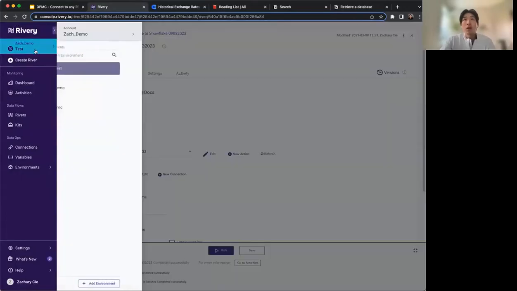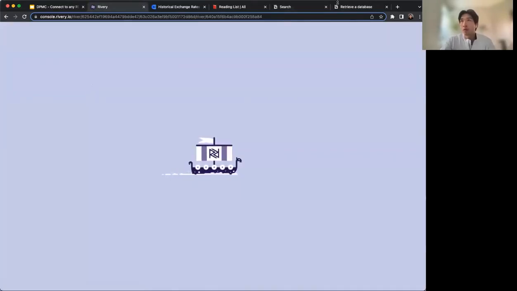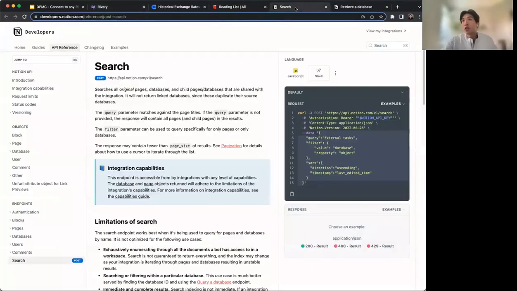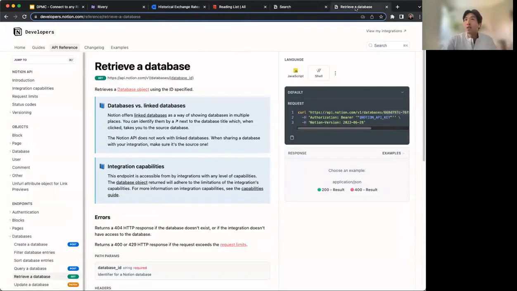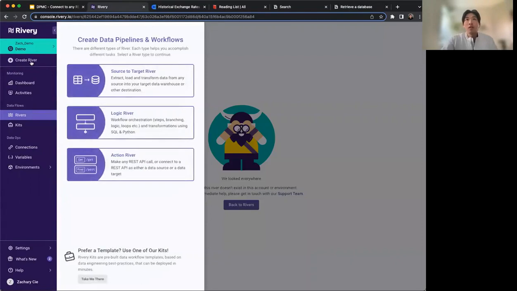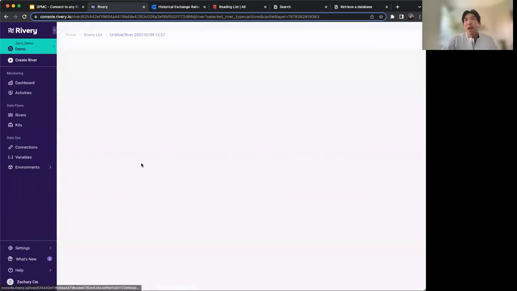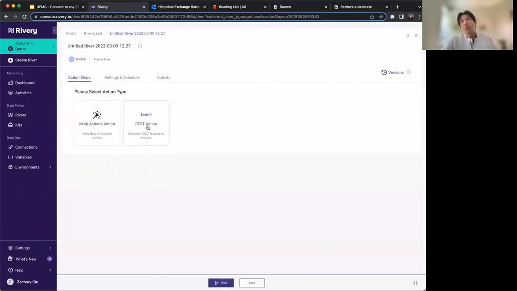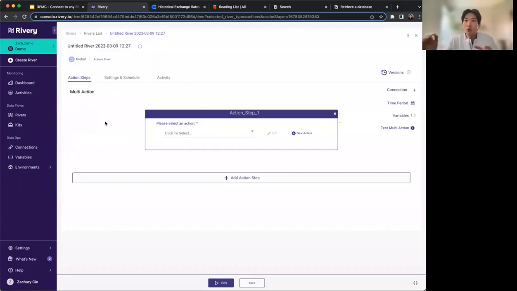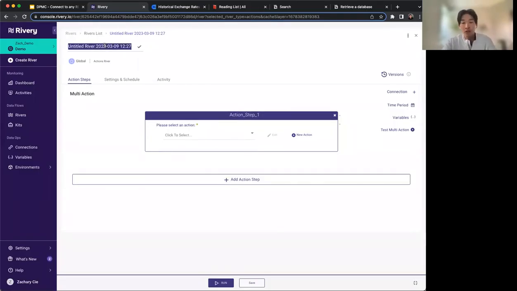So let me change my demo environment. We'll run through an example of how that works, passing through one result from the search function, and then passing that into another call, which pulls in that database information. Same thing over here, we'll click on Create River and click on Action River. But now instead of choosing this REST action, we're going to use this multi-action, because there's two steps involved: a search function, as well as retrieving the database information. First we'll give this a name. We'll call this Notion API multi-action.